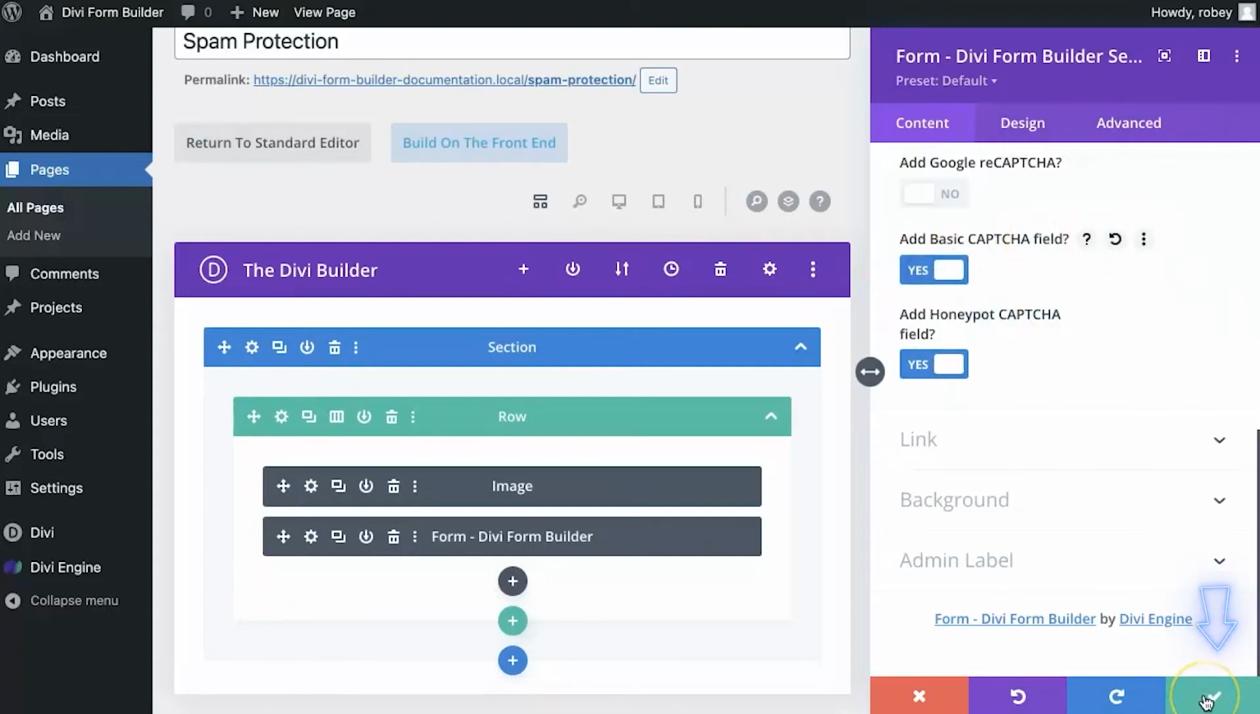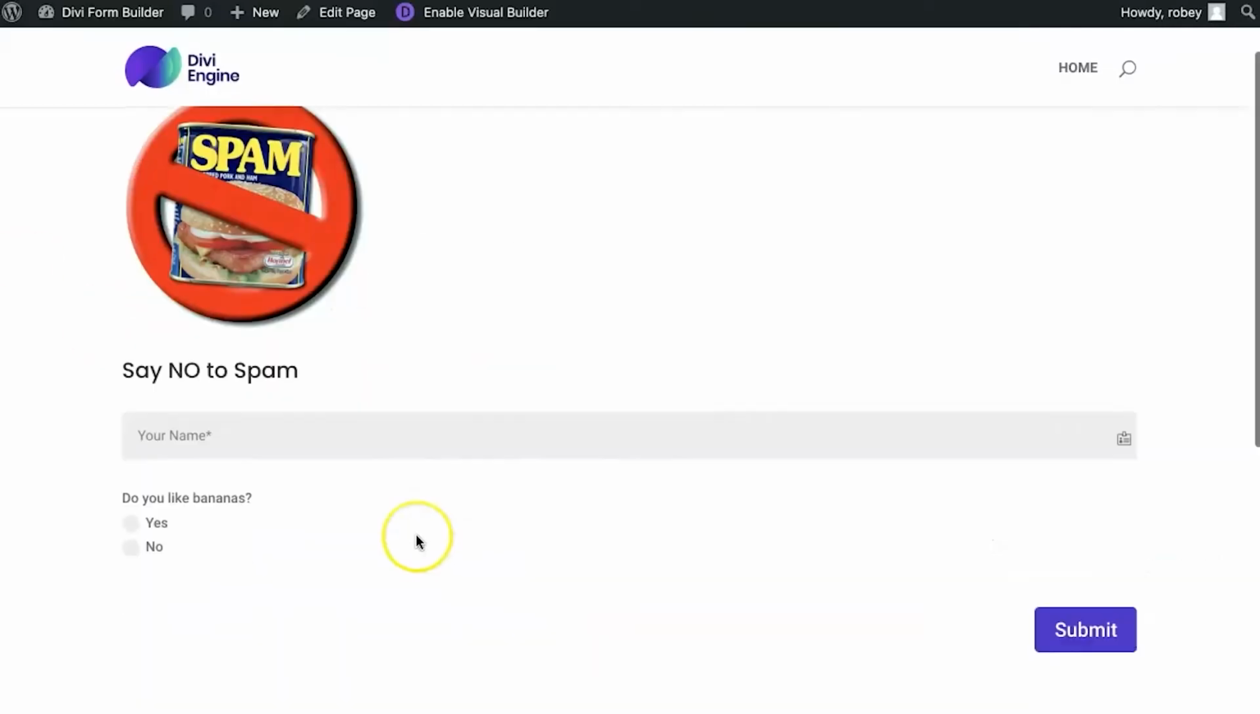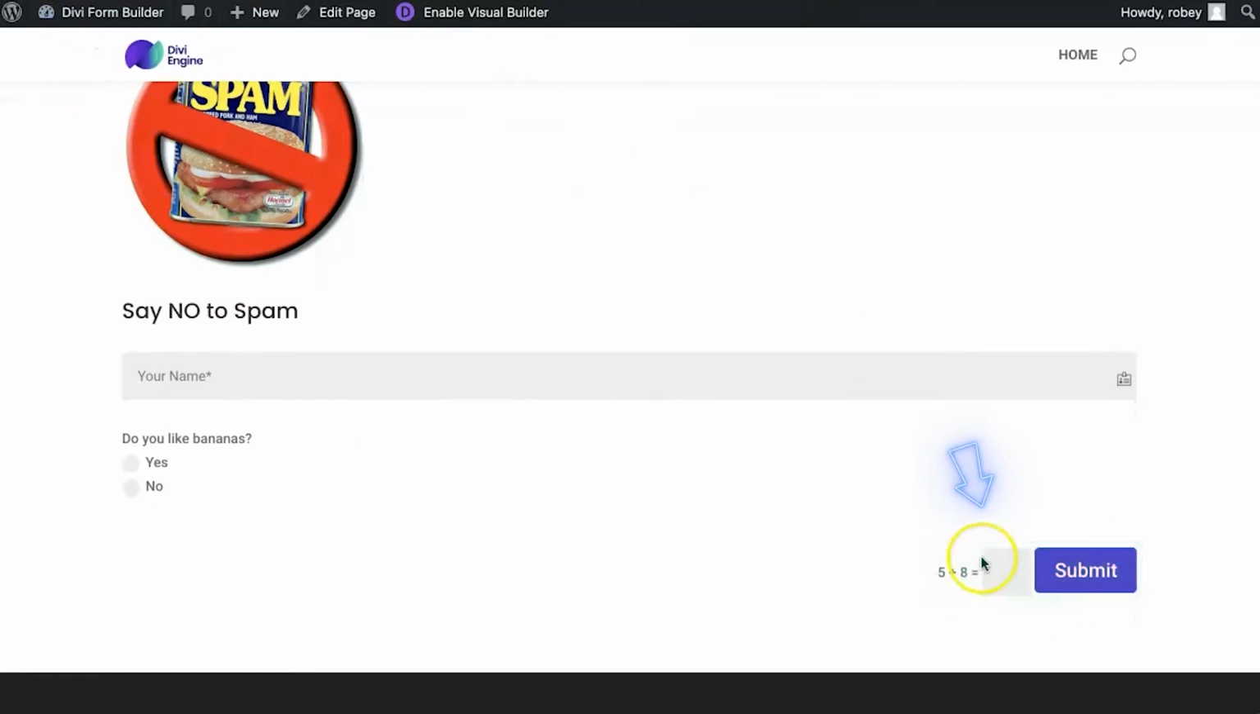Now, if I go ahead and save this, now this is that mathematical equation you'll know from the Divi contact form. So I'm going to go ahead and update my page. And then on the front end here, we'll see our form. Let me update it and just refresh. And here you'll see that basic mathematical equation here. 5 plus 8, so you'll put 13 in there and your form will submit successfully.